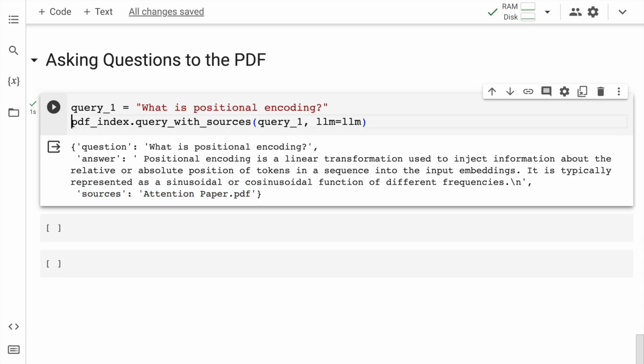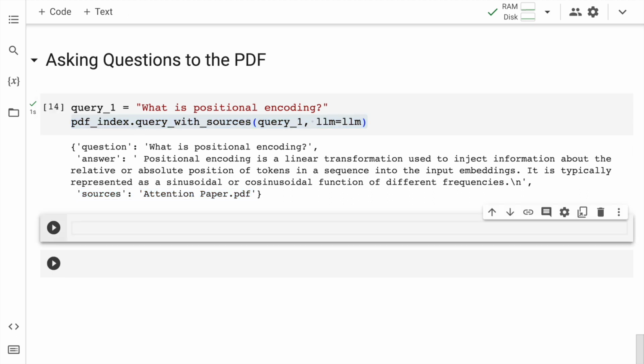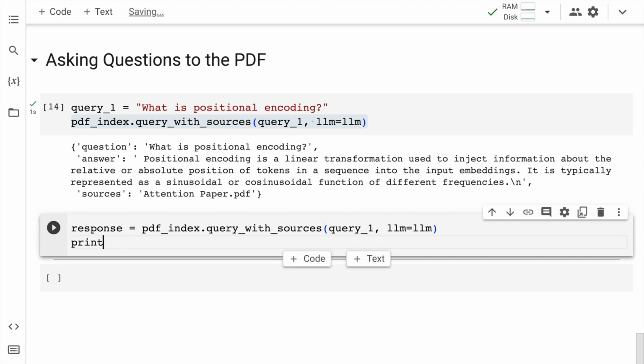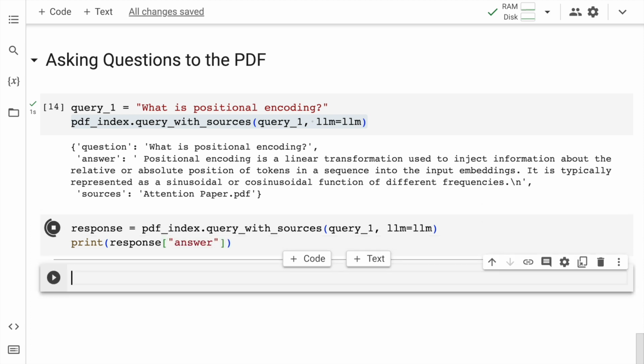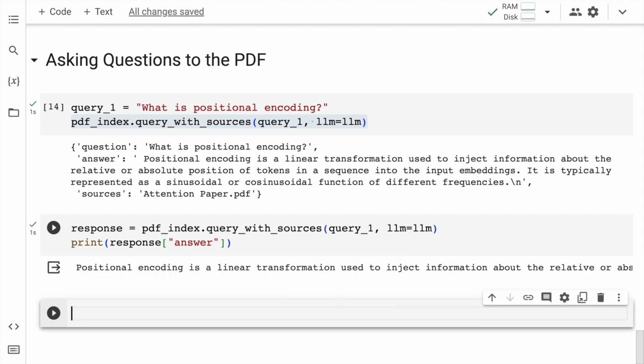Now, once you have this particular answer, I have it in the form of a dictionary. What if I only want the answer? I can say response is the variable, and if I print response of answer, I'll get only the answer section. So here is the answer.